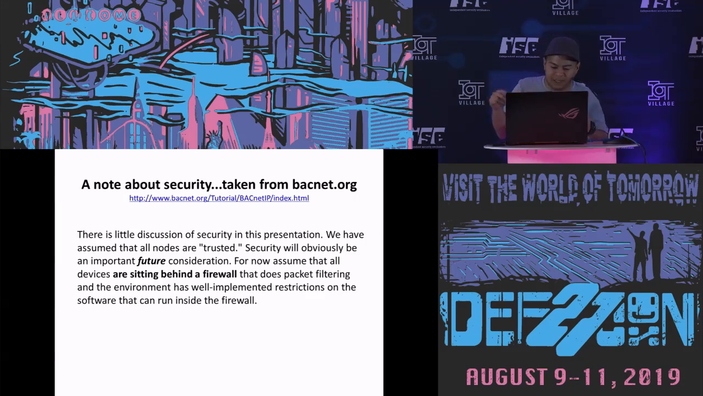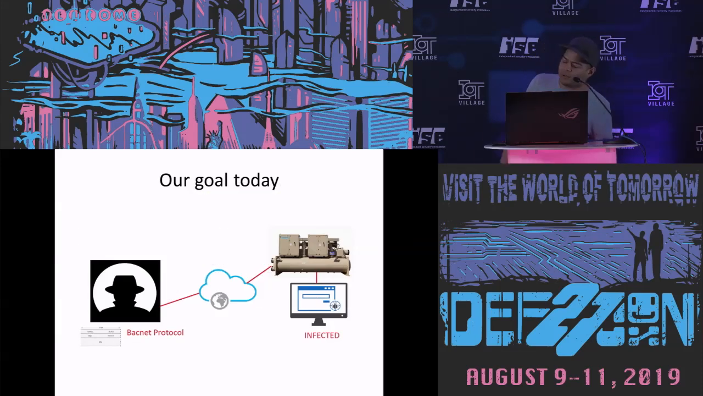You can find out in that link. This is all that you will find about security implementations in the protocol itself. So it means that there are no authentication methods. There is nothing to protect the protocol itself if there is no firewall well implemented in the infrastructure. So our goal today would be the following. A remote attacker from the internet has access to the device, but has no access to the web application, but has access to the Bacnet protocol. And he can read and modify things using just the protocol.